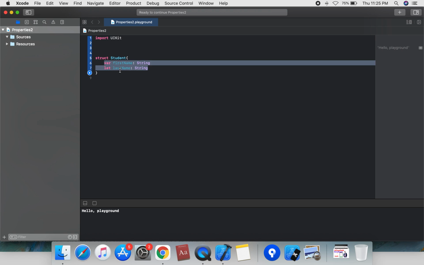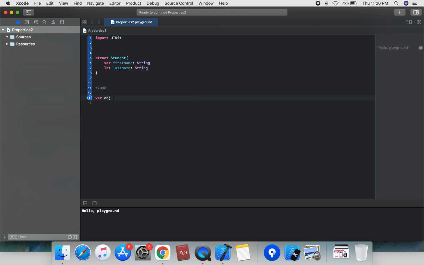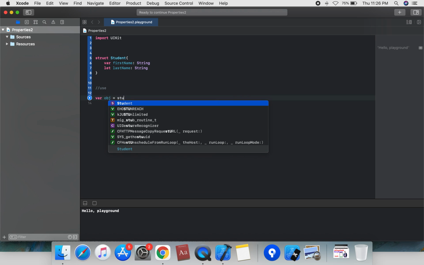These are two stored properties: a var variable property and a constant property. A variable property can change, and a let constant property cannot change. So we can create an object of our structure Student: var obj equal to Student.